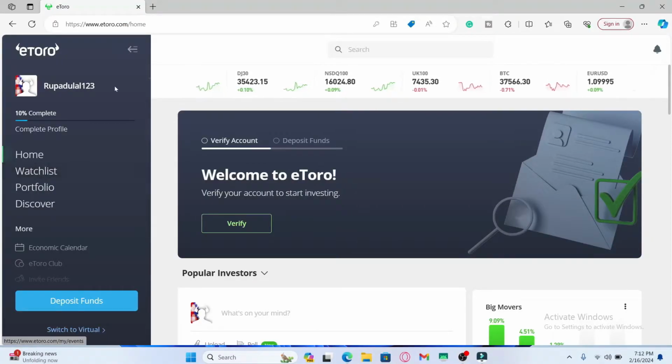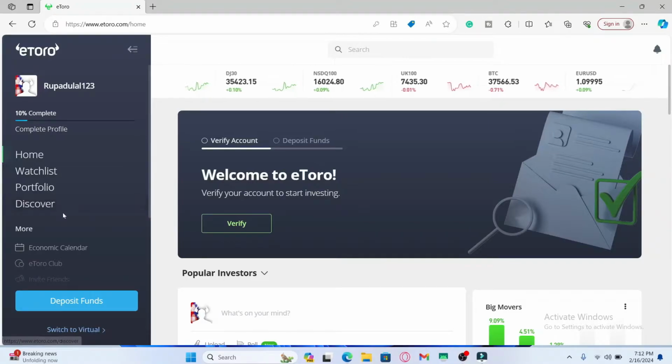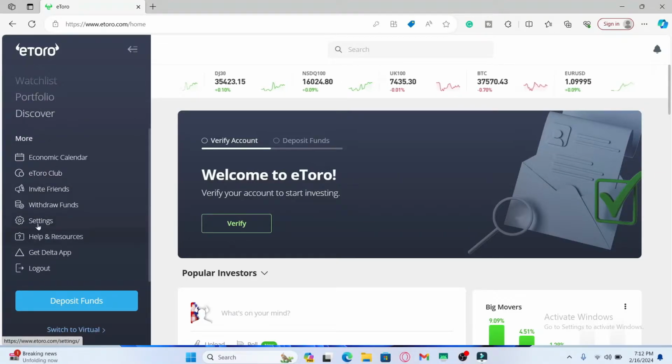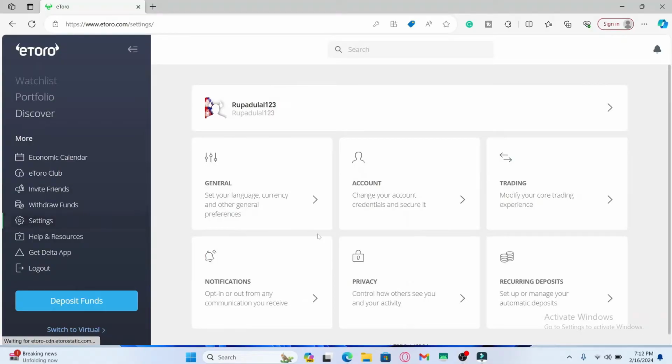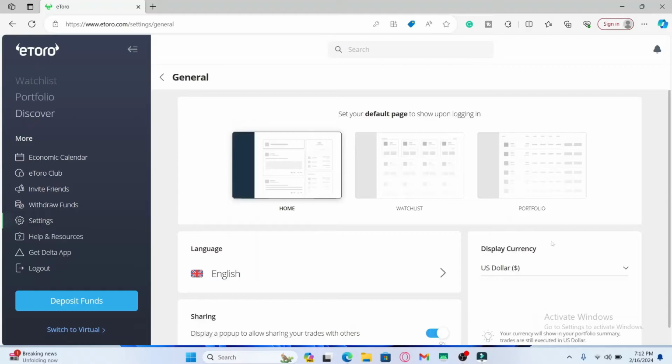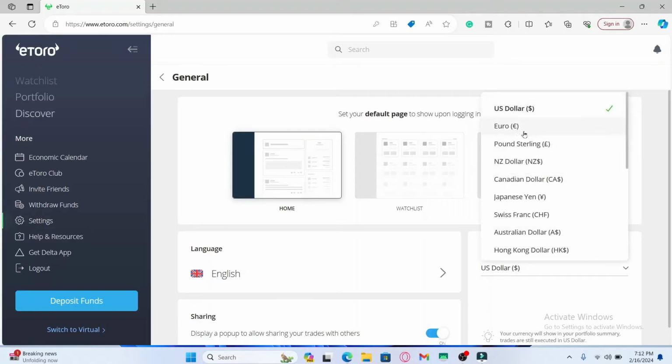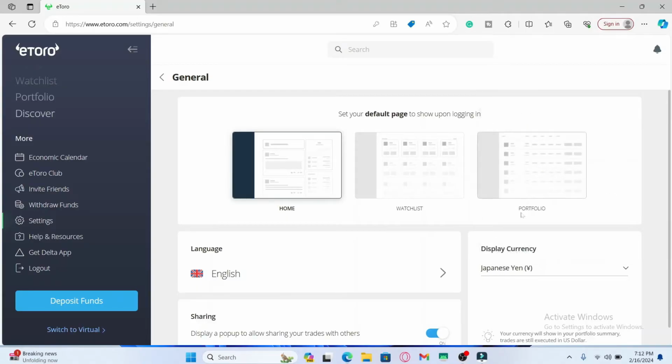Now from your homepage, within the menu icon at the left section, if you wish to change your currency, simply click on the settings option, and from the settings page click on general. Now within the general page, you will find the display currency at the right side. Just click on the drop down menu and click on whichever currency you wish to use within your eToro account.